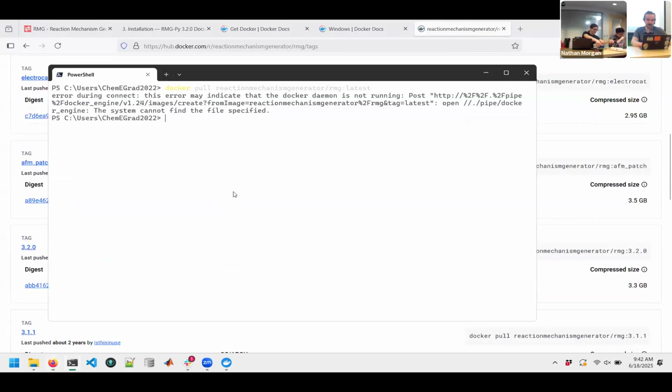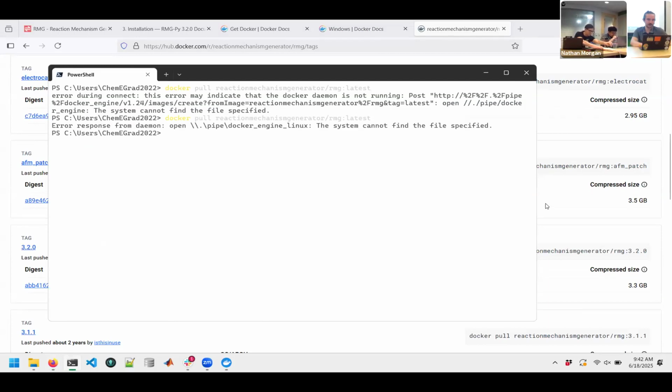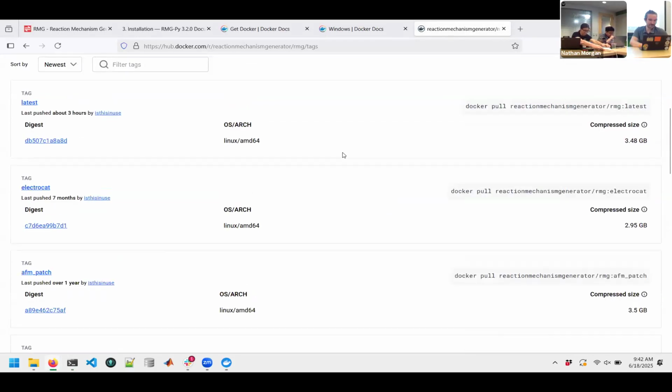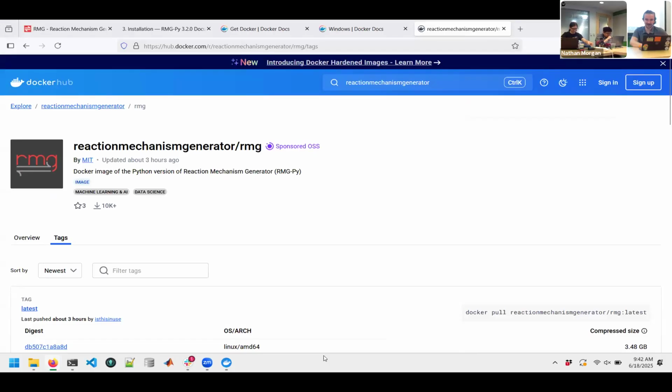So let's see, I should be able to run Docker now. Okay. Well, my Docker's not working, which is appropriate, but that's what I get for trying to do a live demo.